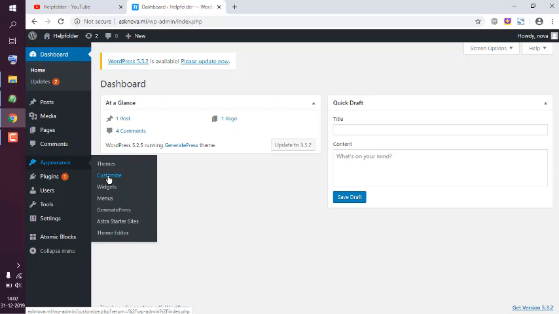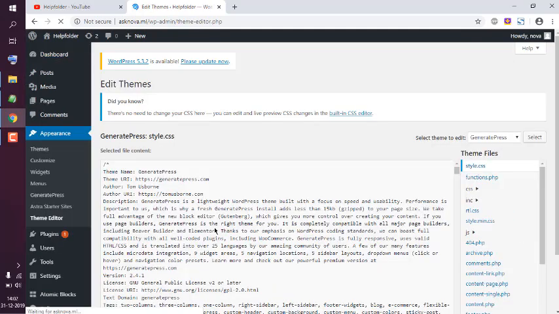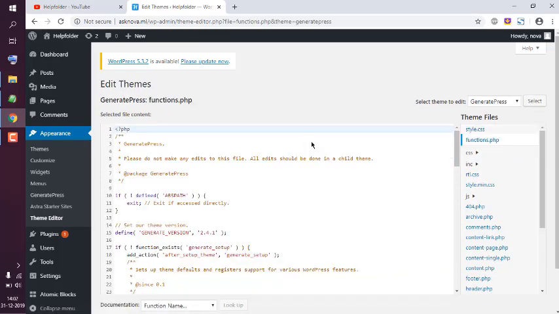So what I'm going to do is go to Appearance, then Theme Editor. I'm going to edit functions.php. This functions.php needs to have a remove action for our GeneratePress footer. So we'll write code for that.